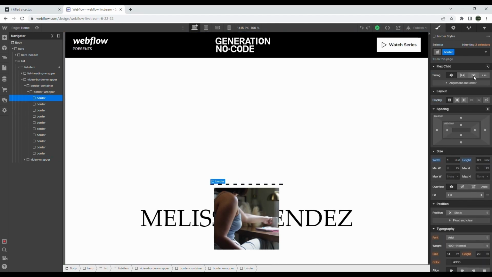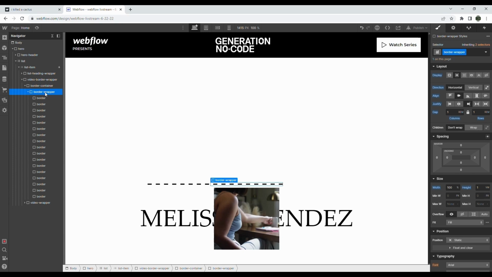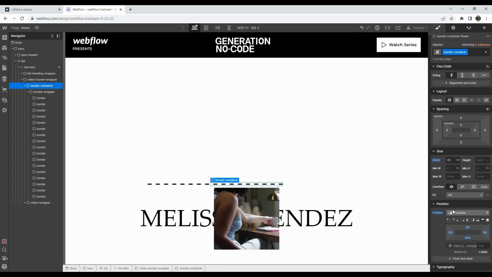And I'm gonna set this flex child sizing to don't shrink or grow, okay? So that way it won't change its size. So even as I keep duplicating this, it ends up overflowing and not shrinking everything's size. And now I'm just gonna keep doing this, so duplicate it a couple times, and I'm gonna grab the border wrapper, or actually the border container, right? And set overflow to hidden on this one, okay? So that's where we're gonna leave it.